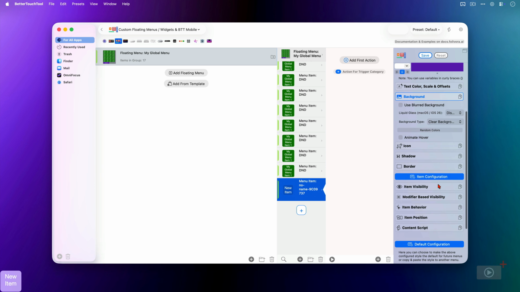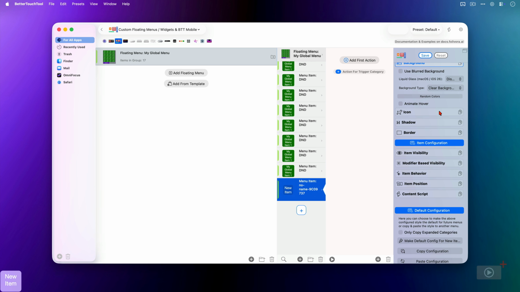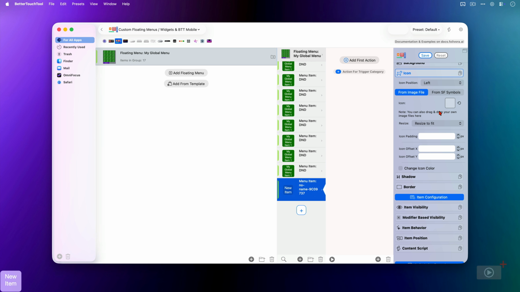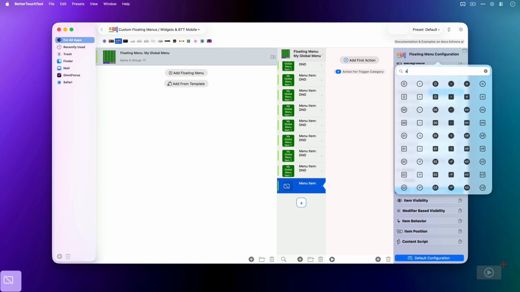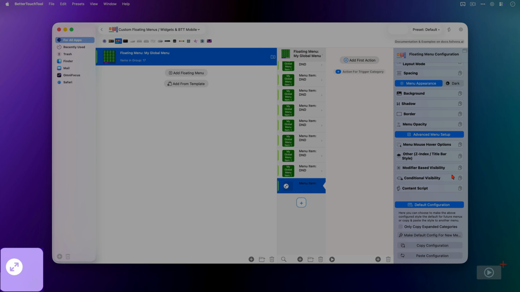And then if I come down here, I'll click on icon, and you can add an image from a file, or you can add one from SF Symbols, which I'll do. I'll click here. And if I just search for arrow, I should find one that looks okay. And yep, I think this one here looks like it will do.